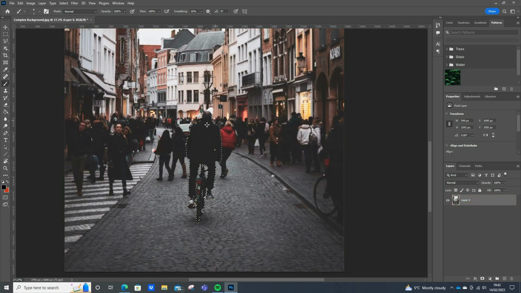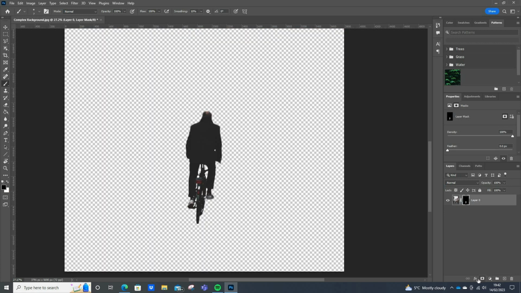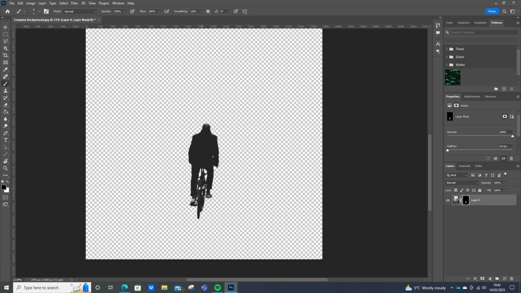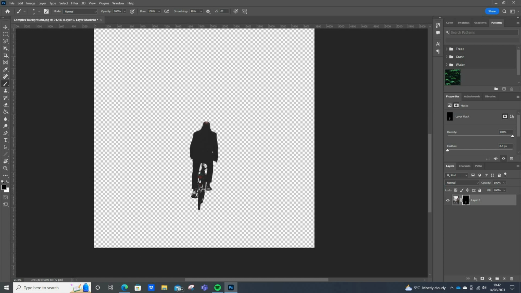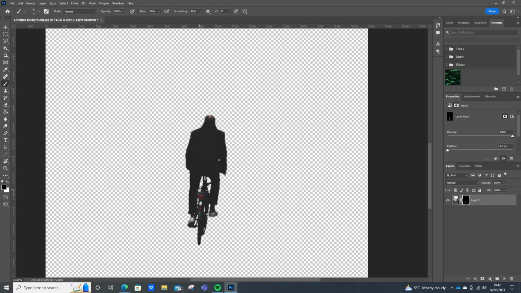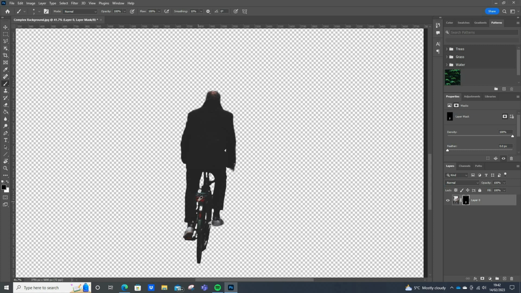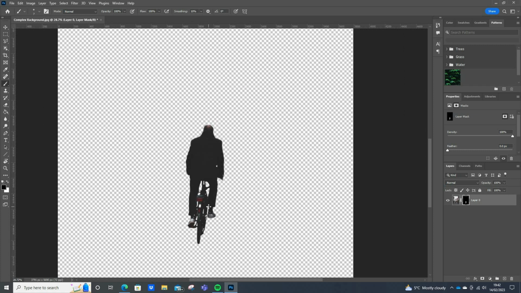I'm going to press Q on my keyboard to release the quick mask, and then I'm going to add a layer mask. And here we go. Got my selection nice and cut out. Not perfect, but considering the complexity of the image, that's not a bad job at all. Like I said, hopefully you'll never need to use this, but it's a useful tool if you need to cut out a part of an image that's incredibly busy.